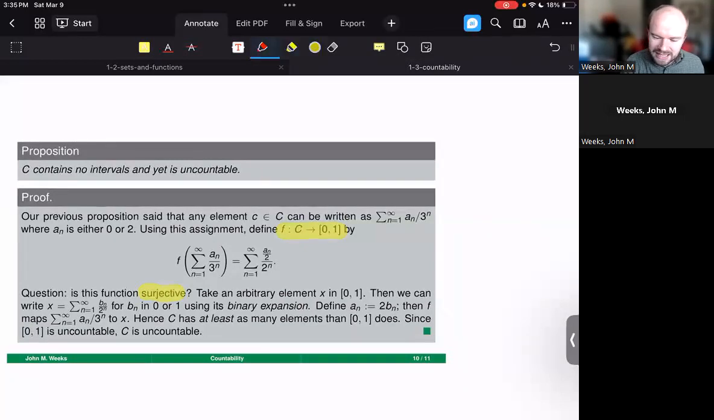Note, by the way, that the Cantor set is literally just a collection of points, and we're about to put it into bijection with something that is entirely an interval. We're about to set a bijection between something that has no intervals in it at all and something that is entirely one interval. And here's how we're going to do it. Remember that we said that we could take any element inside of the Cantor set and write it as a sub n over 3 to the n, this infinite sum, where a sub n is either 0 or 2.